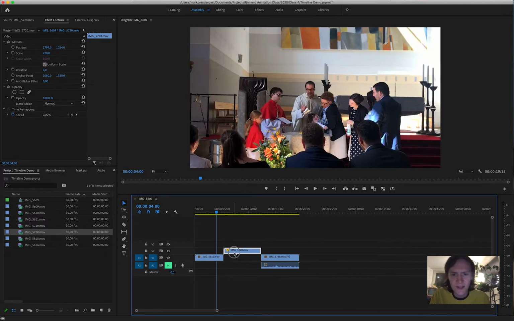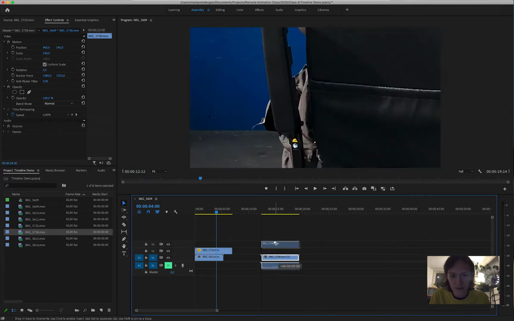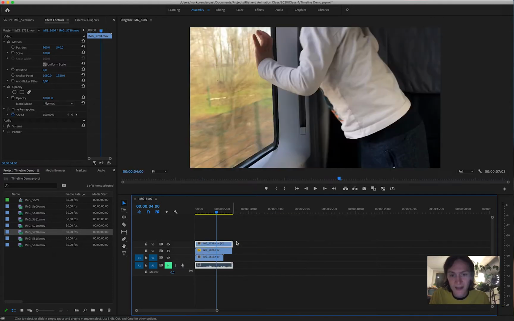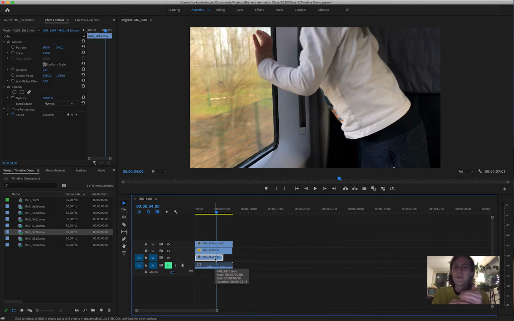What's different is that in Premiere, you can have multiple pieces of footage on one layer. But in After Effects, it's a bit more like Photoshop, in that you can only have pieces of footage stacked on top of each other. You can't really have two pieces of footage in one layer. You do it in a different way.